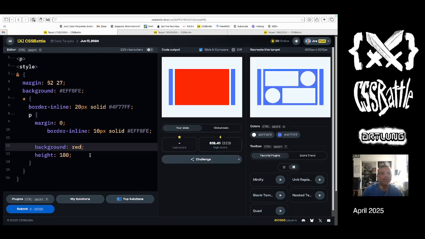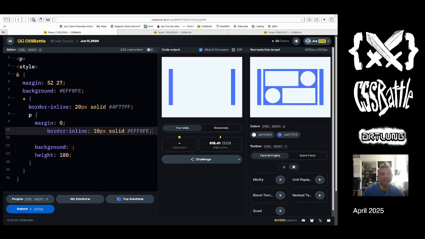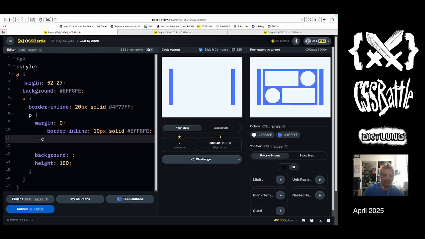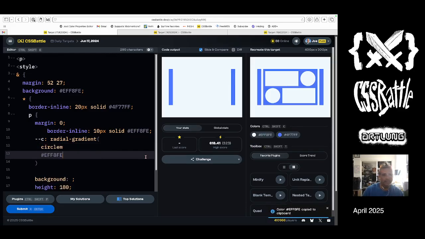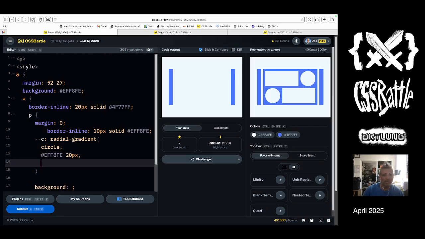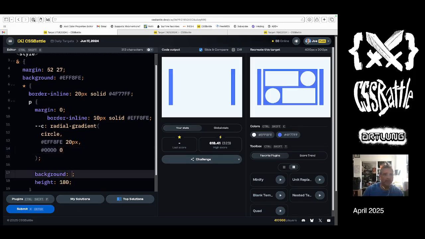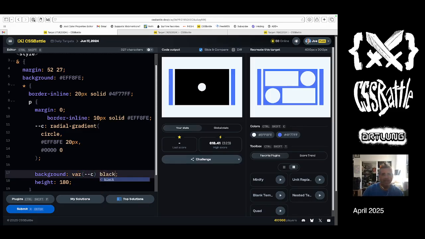What it has me thinking is that this also has some variables. The circle is a radial gradient, and I'm putting it into a variable because I'm going to use it twice. Radial gradient, circle, this color, the light color, 20 pixels, maybe 30, transparent, and semicolon. And then if I put that var C and then put black, say, then I can see it.